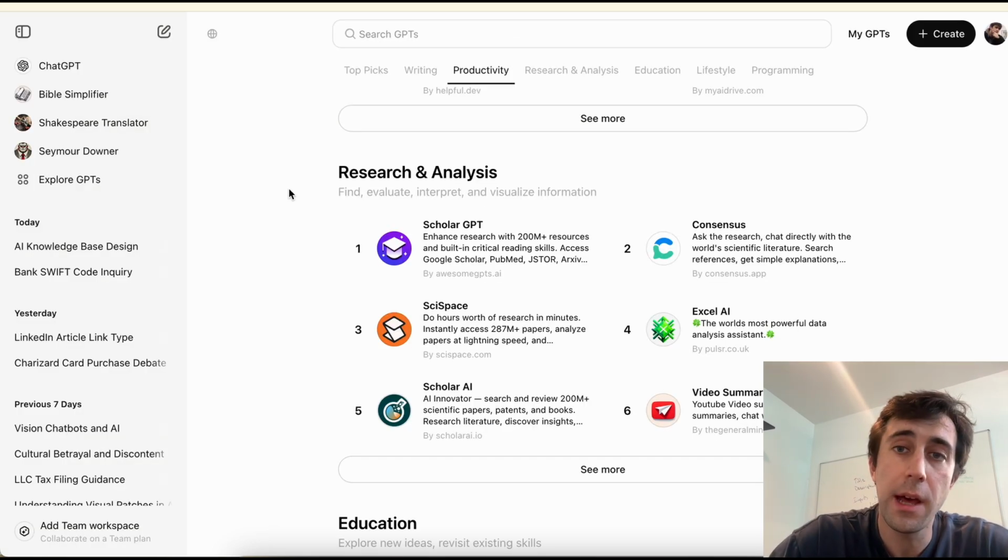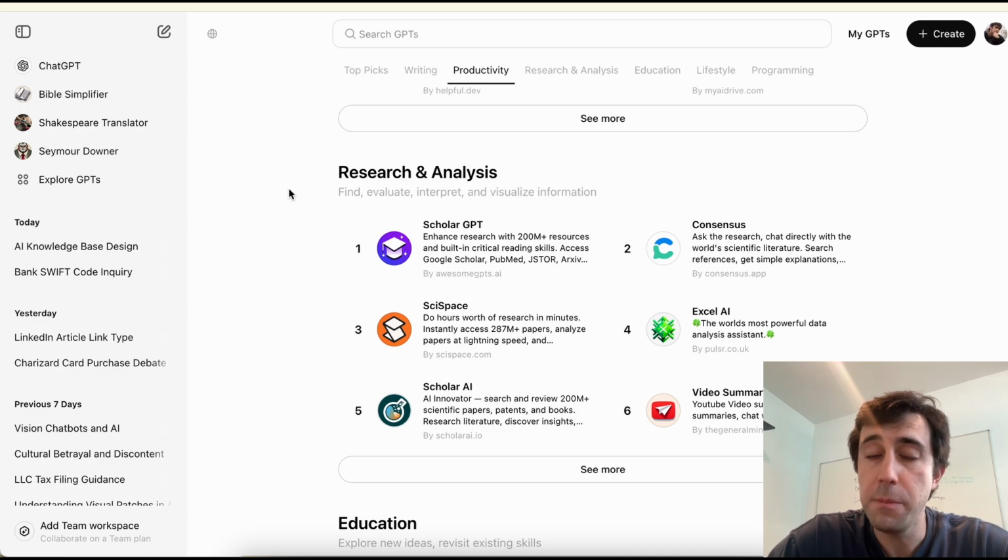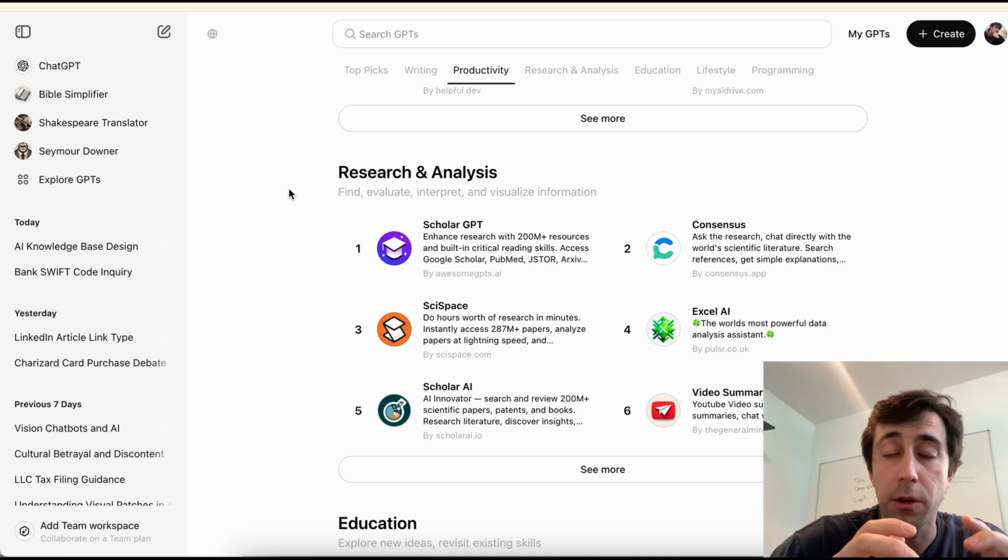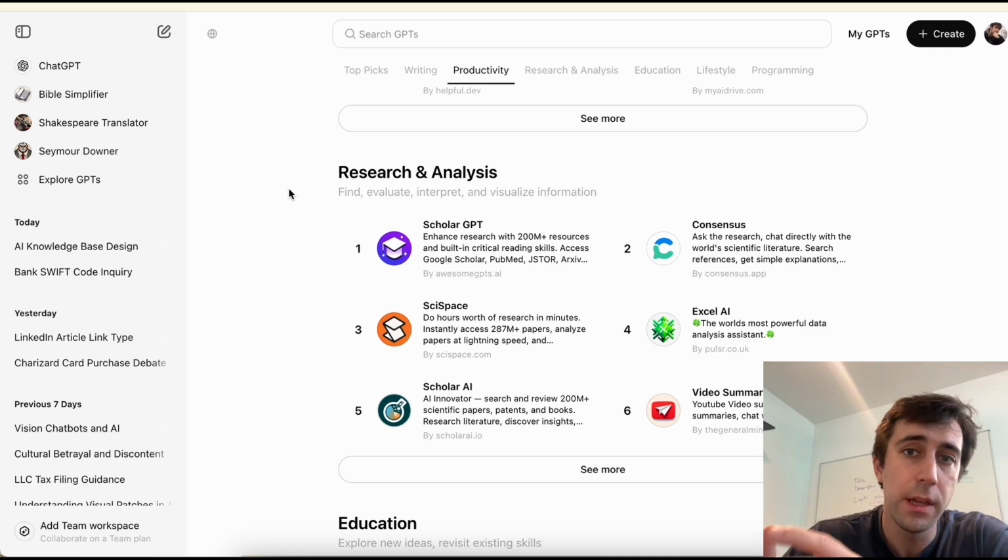I hope this has been a helpful tutorial on how to take GPTs from OpenAI GPT store, recreate them on another platform quickly, and then embed them into your own website in a white labeled way.